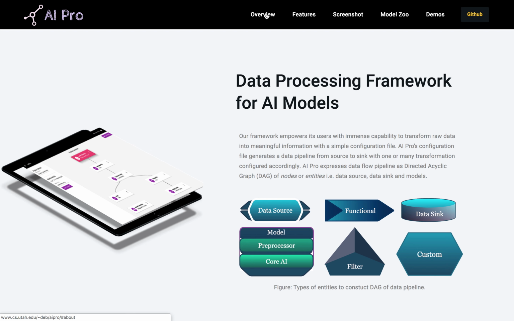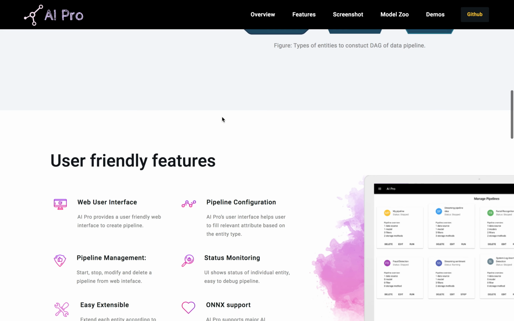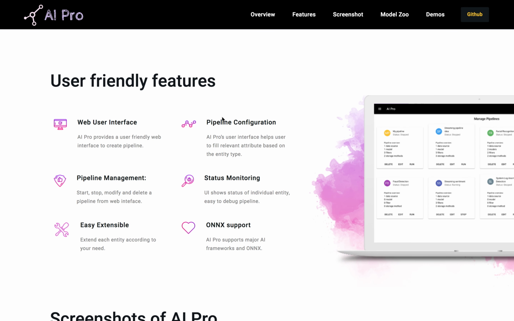Some of these entities include data sources, models, filters, and storage, among others. Some of the features are we have a user-friendly web interface. You can configure pipelines within this web interface and manage pipelines as well as monitor their status. It's easily extensible and open source, so you can create your own models to include in this system. We also support ONNX, the Open Neural Network Exchange.